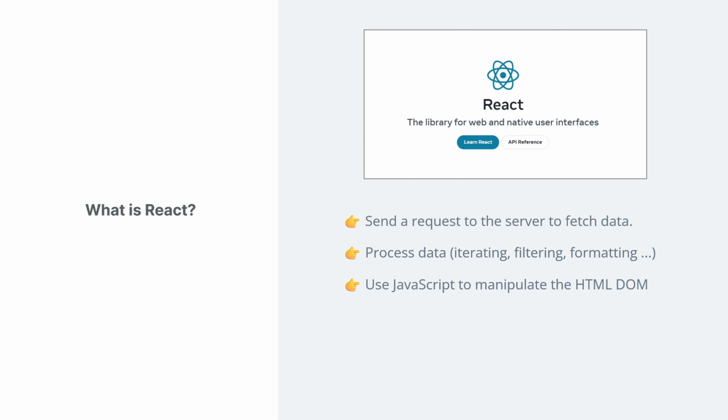React focuses only on handling this 3rd step. It doesn't concern itself with the first 2 steps. Once you learn React, you no longer need to manually manipulate the HTML DOM, as React takes care of that internally for you. All you need to do is handle the first 2 steps.